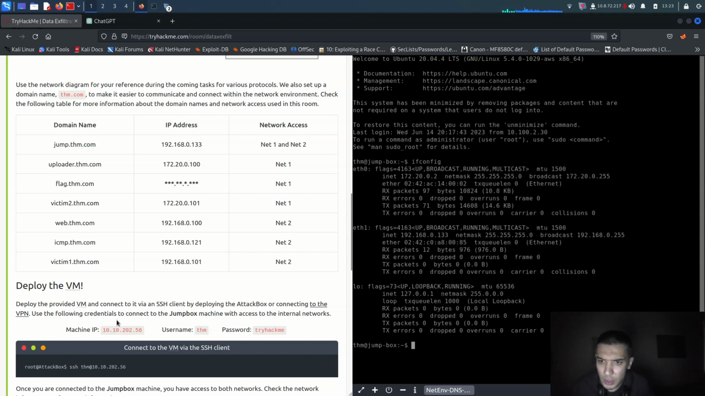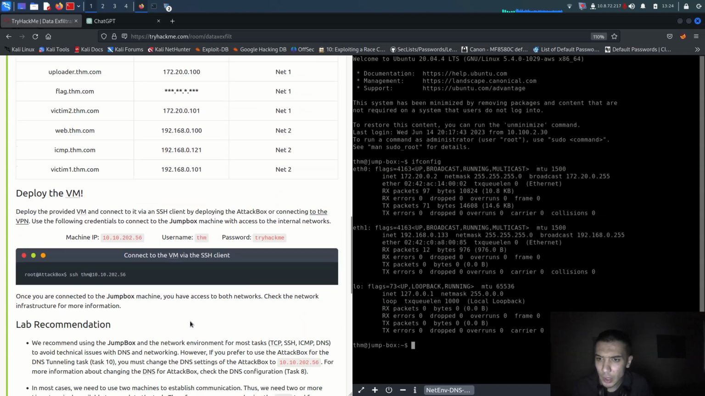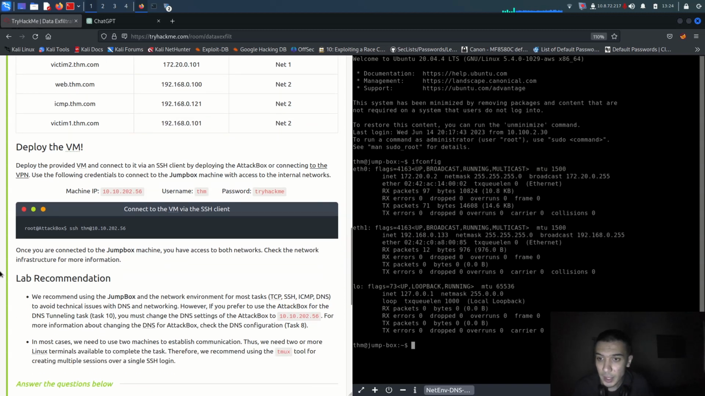Use the following credentials to connect to the Jumpbox machine with access to the internal networks. Once you are connected to the Jumpbox machine, you have access to both networks. Check the network infrastructure for more information. Lab recommendation: we recommend using the Jumpbox and network environment for most tasks, such as TCP, SSH, ICMP and DNS, to avoid technical issues with DNS and networking.